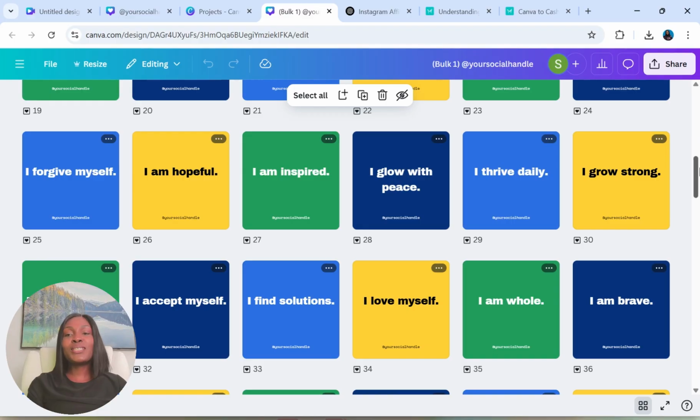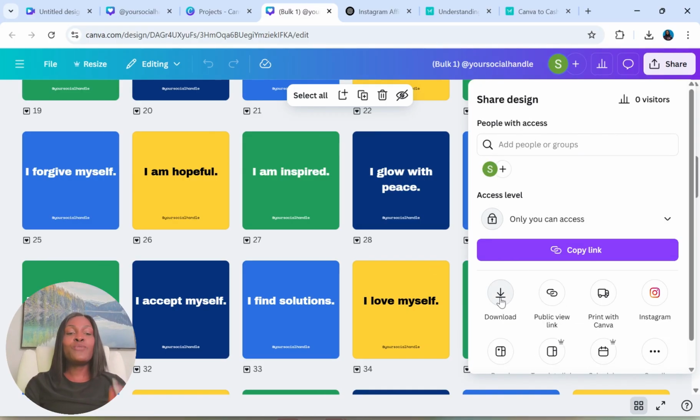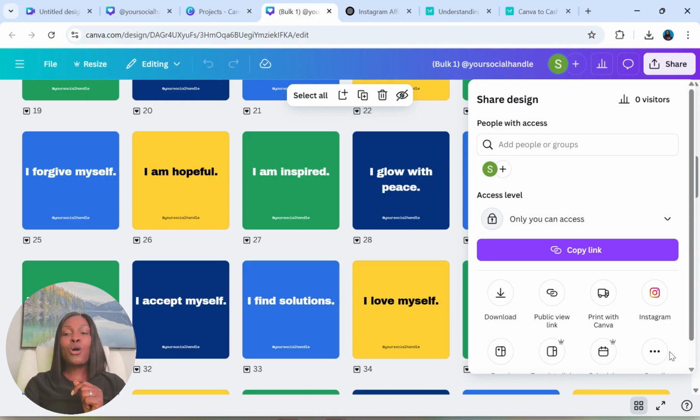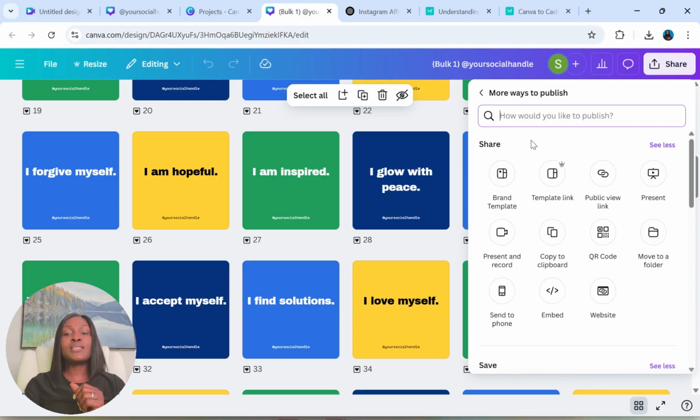So now for you to download it, you're going to come to this share button and you're going to click on download if you're going to be using it for your social media. Now, if you're going to be selling it on your digital store, we're going to be selling the template link. And for you to sell the template link, you're going to come to this three-dotted button where it says more. You're going to click on it and you're going to see template link.